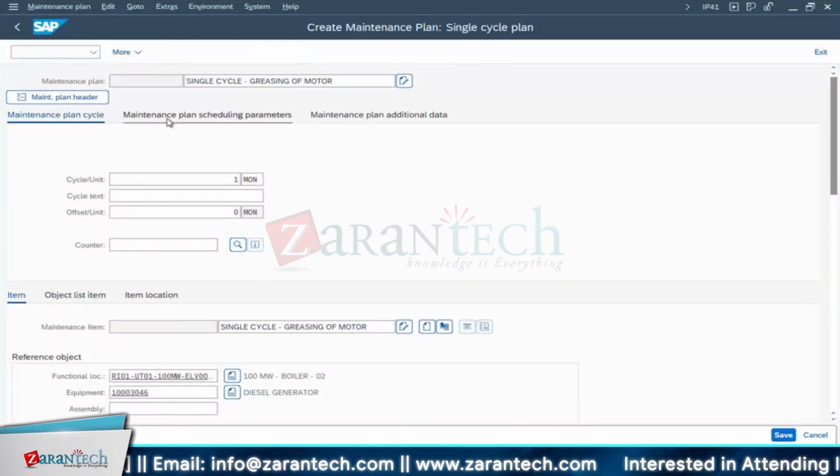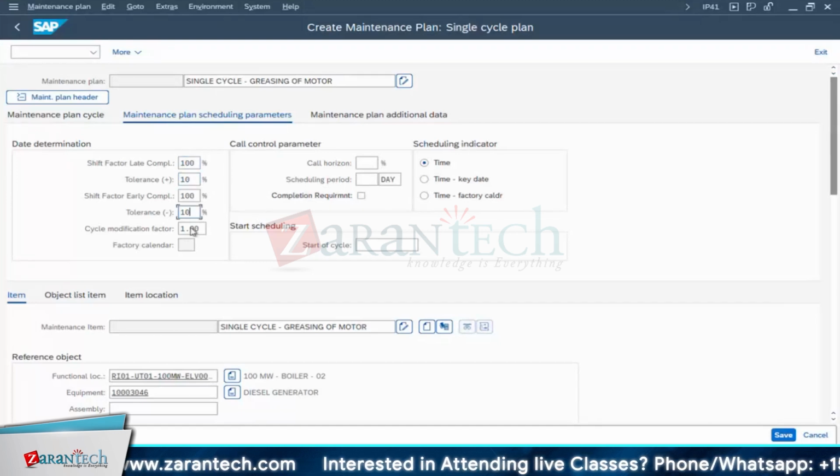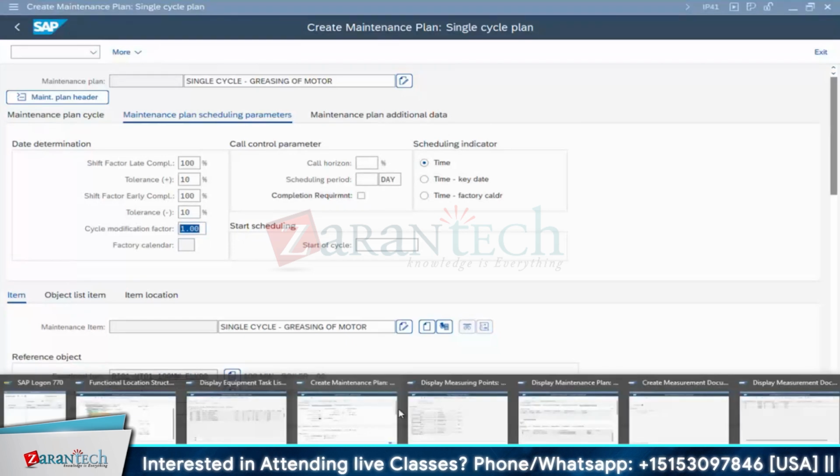So go for your scheduling parameters. Here we have to fill it. Why? Because there is no strategy attached to this single cycle plan, right? So everything we have to give manually. Now there is something called the cycle modification factor. It will be useful in your strategy. I could not explain that to you. I forgot to explain that.